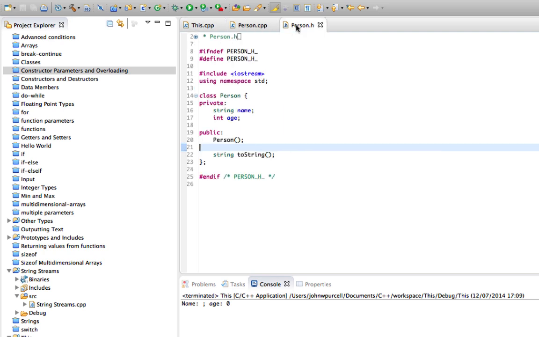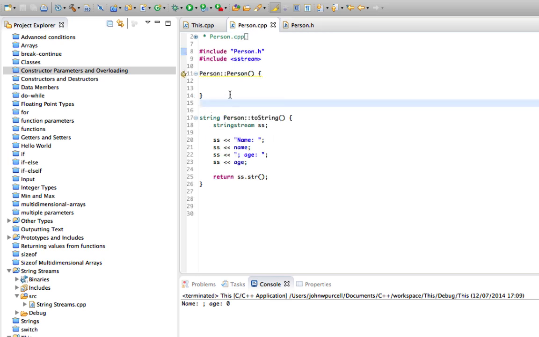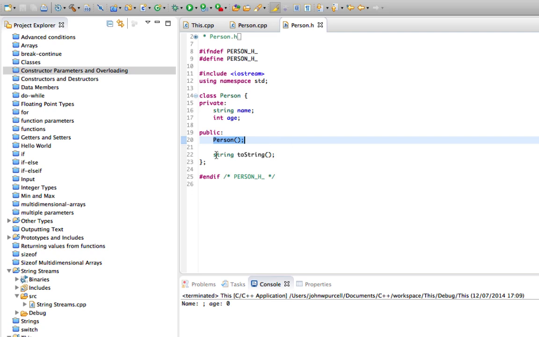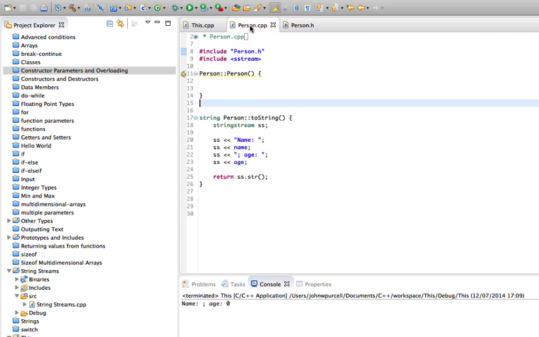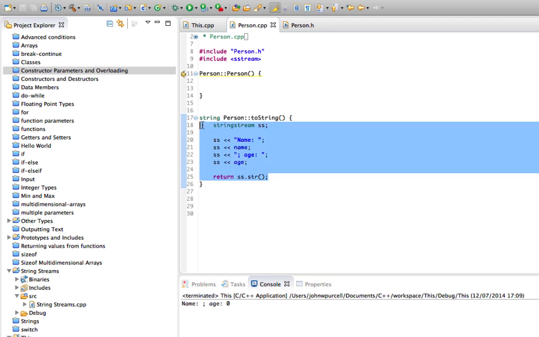So for this tutorial I've created this person class and I've just given it a string name and an int age. We've got a default constructor that I've created here, which doesn't do anything at the moment. And I've also given it a toString method that just returns as a string some information about the class.